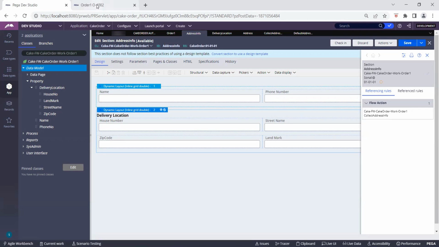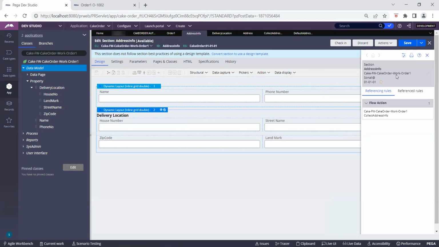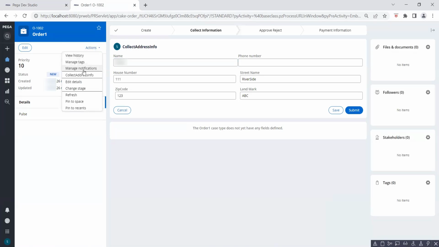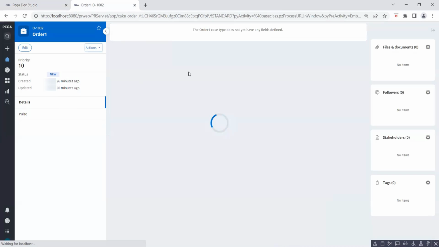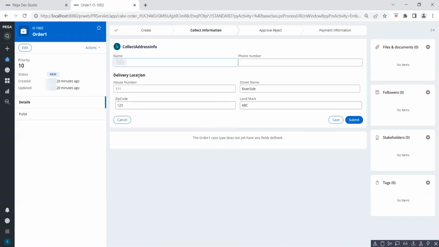Open the layout settings once. Click on dynamic layout. Container, display header and title. Okay, fine. Click on submit and check whether it's coming. It's coming. Now, what I need is, on the top, you're getting collect address info, right?